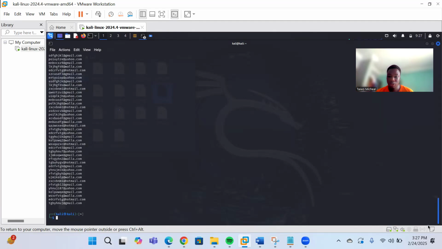Then another command that I learned is sort. Sort is used to sort lines of text files. If I just do cat wordlist.txt, and I just do sort, it's just going to sort everything accordingly.